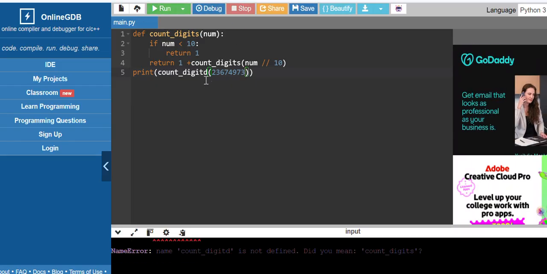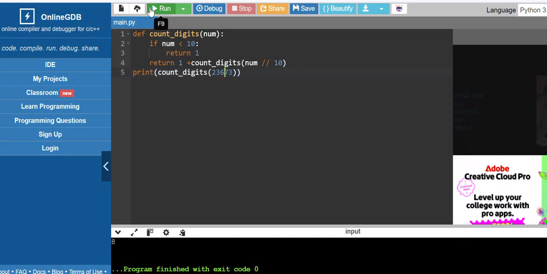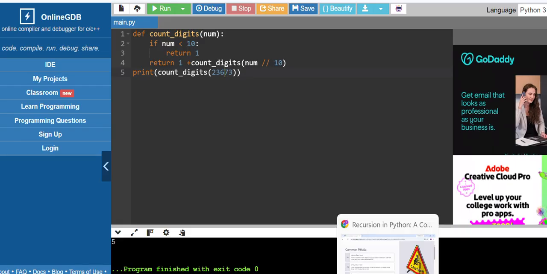Oh, some error. 8 digits are it. 1, 2, 3, 4, 5, 6, 7, 8. Yeah. So it counted the digit. Let us just remove 2, 3 from this. 5 digits are left. It means I remove 3. Okay.